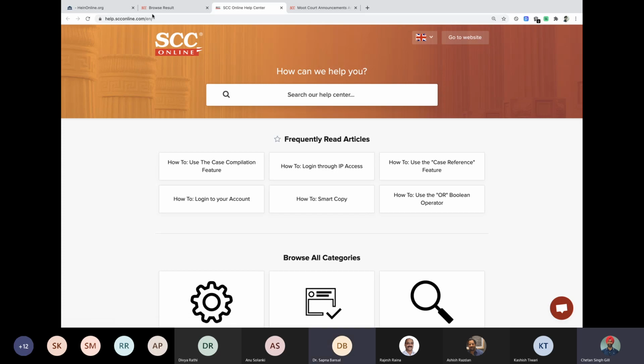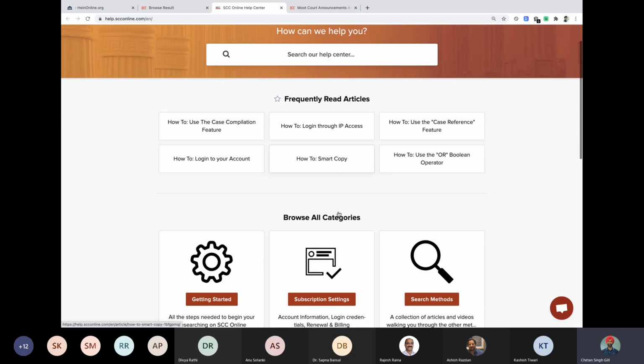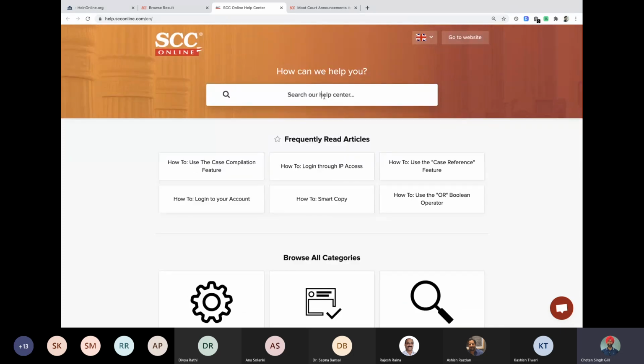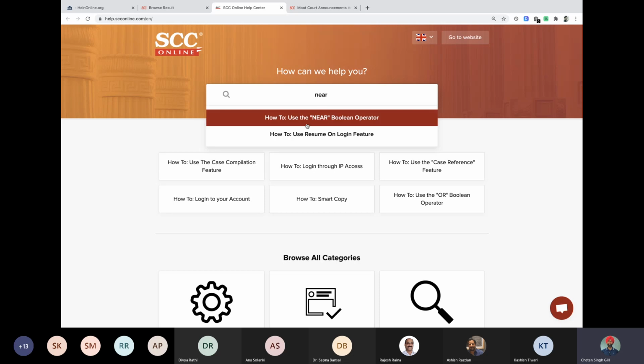Now this different website, you can also go directly onto this. That is help.sconline.com. So rather than putting sconline.com straight away, you prefix help. And over here, anything that we learned today, let's say we talk about the near feature. We spoke about the near feature. So if I write the word near over here, it automatically says how to use near Boolean operator.